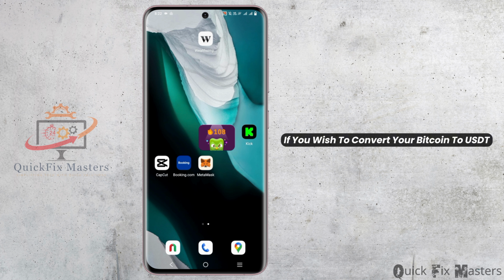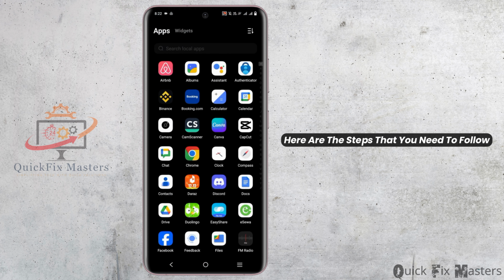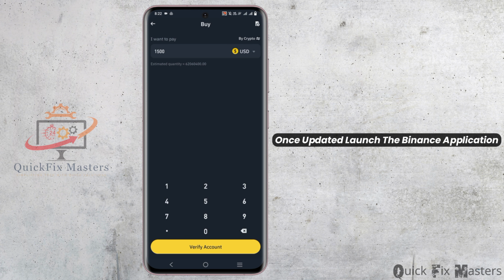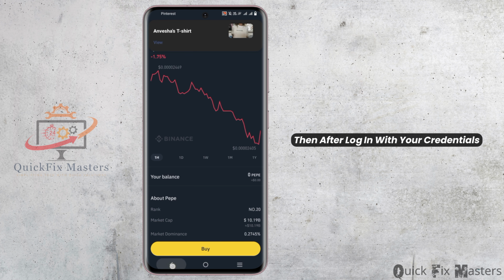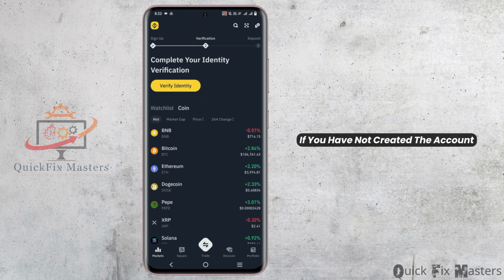If you wish to convert your Bitcoin to USDT on Binance app, here are the steps that you need to follow. First and foremost, head over to Play Store or App Store to update the app to the latest version. Once updated, launch the Binance application. Then after log in with your credentials, if you have not created the account, create one using the register button.